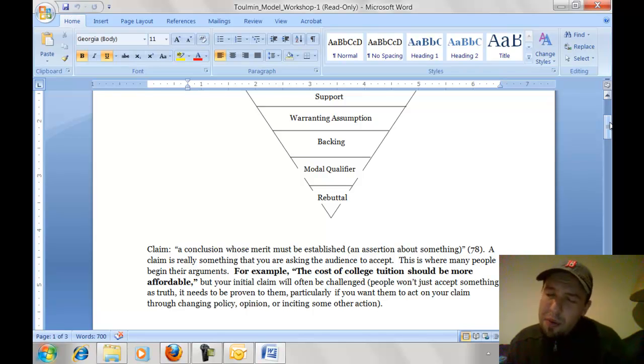So claim, according to a textbook, and this is not actually our textbook that's referenced here, but it's another textbook called, oh goodness, it's already escaped me. It's not Inventing Arguments, but it's one of the first-year composition textbooks that's out there. And according to that text, claim is a conclusion whose merit must be established, an assertion about something. Okay, so a conclusion whose merit must be established, an assertion about something.